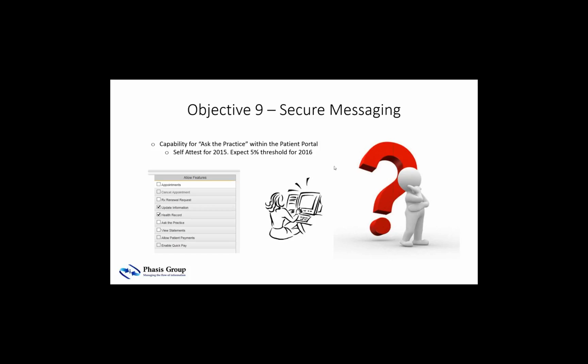So Objective 9, secure messaging. This is the ask the practice objective. For 2015, it's just enabling it, turn it on, it's self-attestation. The expectation is that this is going to change to a threshold in the future. But for right now, what I've got on the screen here shows you in the setup for the patient portal, you're going to want to take a screenshot of this. Now, this one wouldn't pass because Ask the Practice is not enabled.